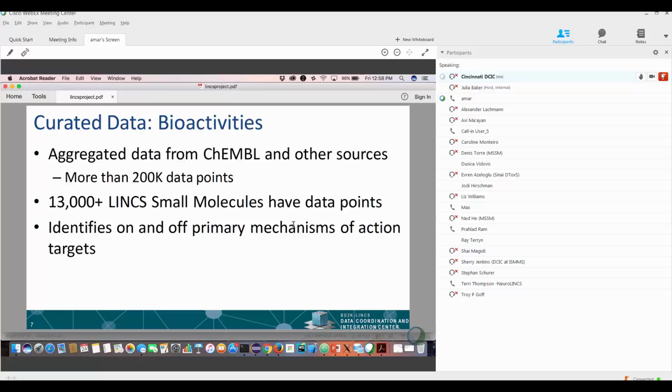We also collected bioactivities aggregated from ChEMBL. There are millions of points in ChEMBL. We have aggregated and filtered them so that only the relevant ones are shown in the portal. So we now have around 200,000 data points for about 13,000 compounds that LINKS has.